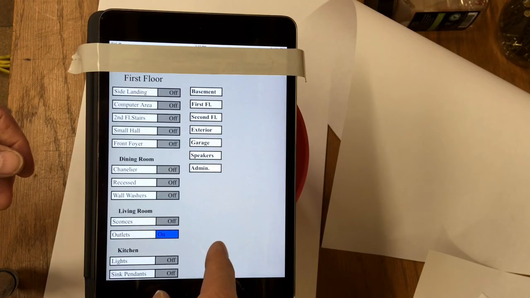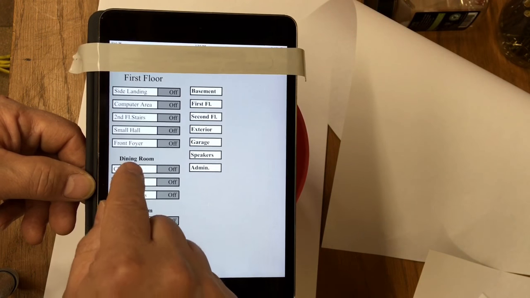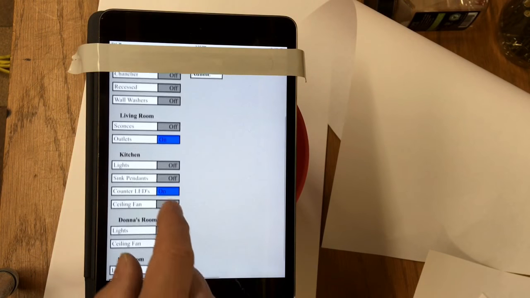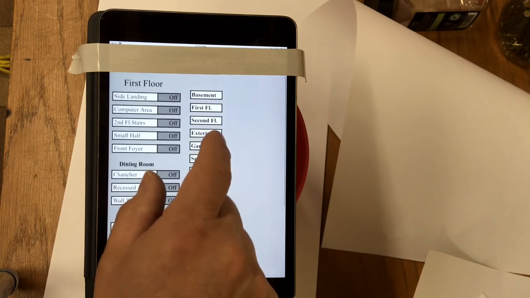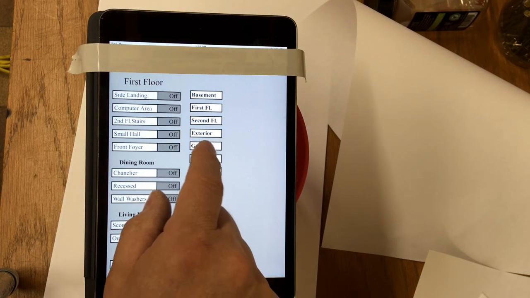Let's go to the first floor. The living room outlets are on. Nothing in the dining room. Let's try turning on the chandelier. Wow. We're going to have to do this video over, I think. I can't refresh the page. I wonder if that tape has anything to do with it. Let's go back to the garage.